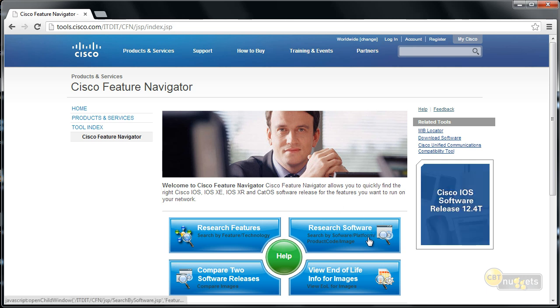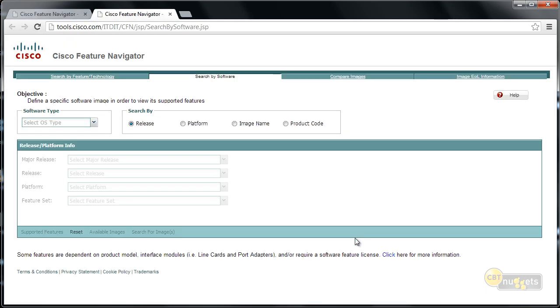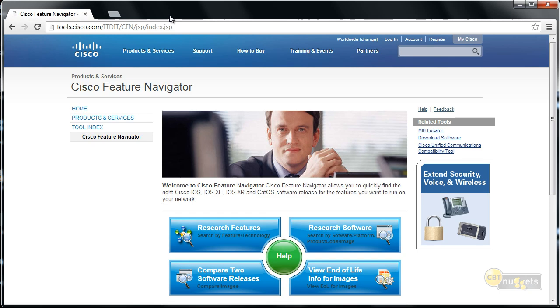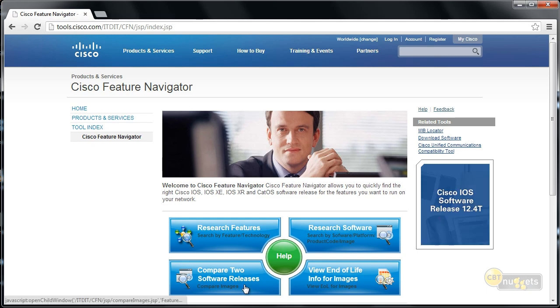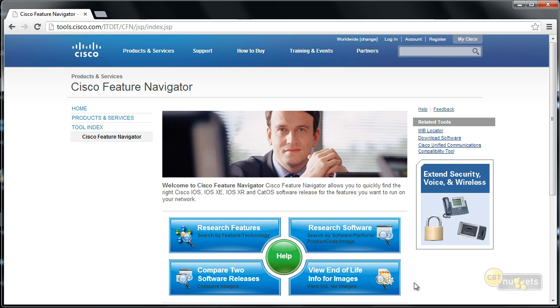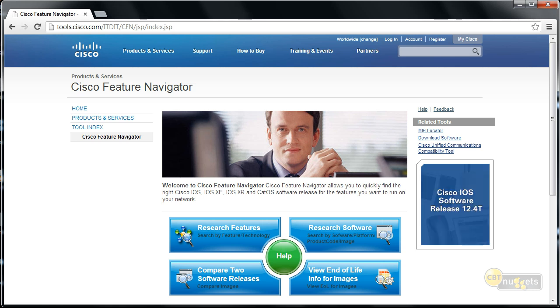If you have a particular software image, we can go in and figure out the features that are supported in our particular software that we already have. We can compare two different software releases. We can even use the Feature Navigator to figure out, hey, what images are now end of life. So this Cisco Feature Navigator is going to be very important to us, not only when we're designing the security solution, but designing other solutions as well, right? Like, hey, what network management features do we have available for us in a particular code release?